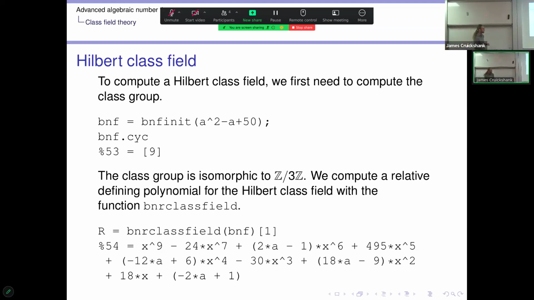So you might not get the same result as this. The computation has some parts that are not deterministic. Maybe you won't get the same polynomial. Do you? Not the same. Yeah, that's not a surprise.